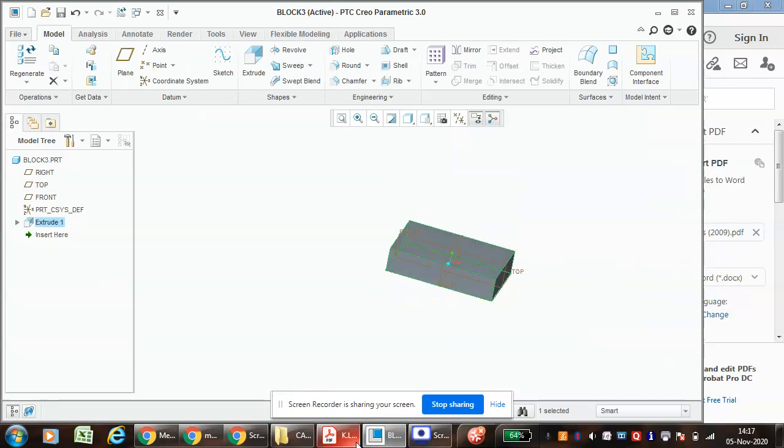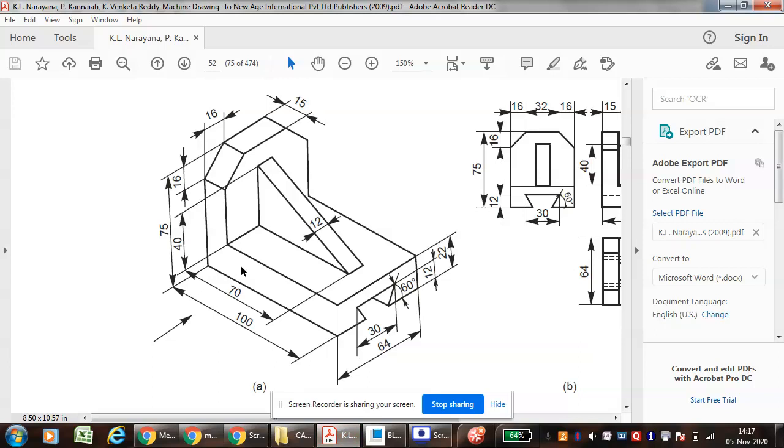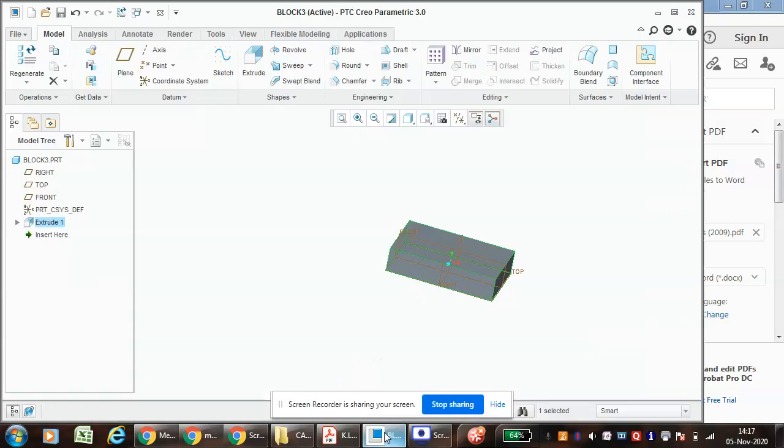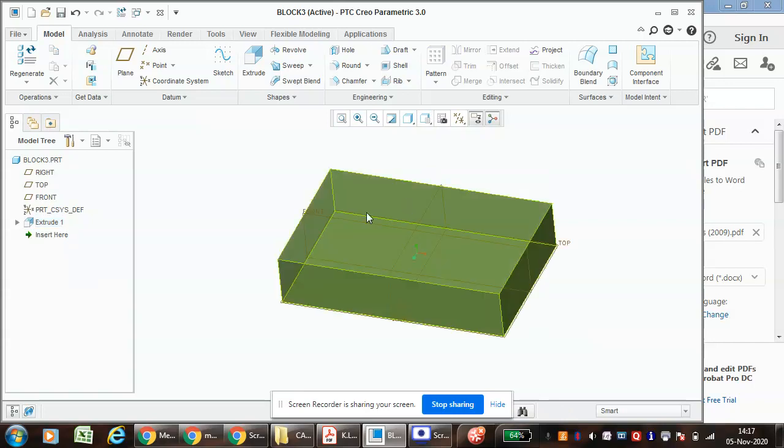Now on top of this, let us add this part. The entire thing is how much? 75. From the bottom, it is 75. Okay, and how much is this? Thickness is 15. This is 15. So let us make it on the front view. It doesn't matter, let us make it on this surface. Switching off the plane. Let us make it on this surface.